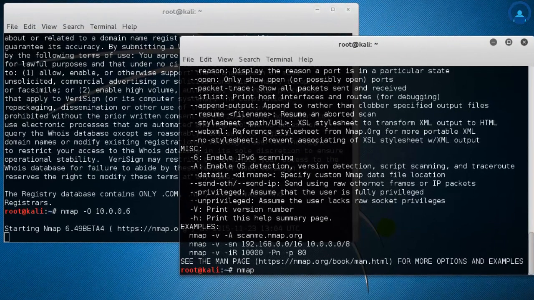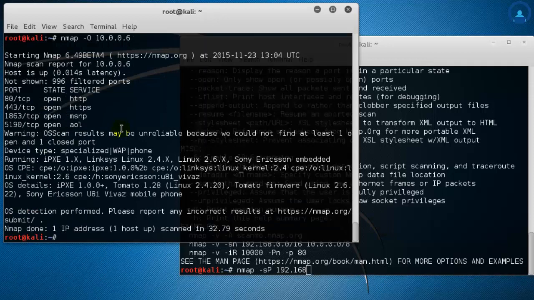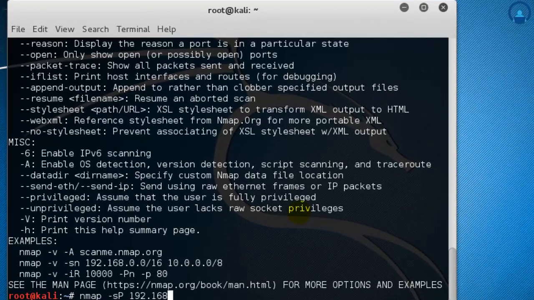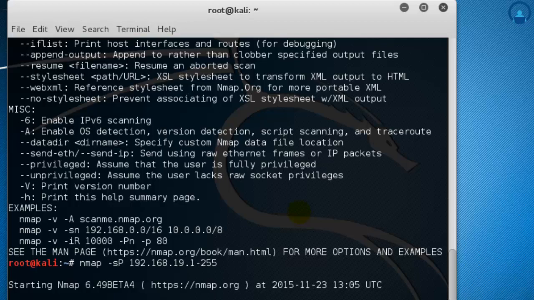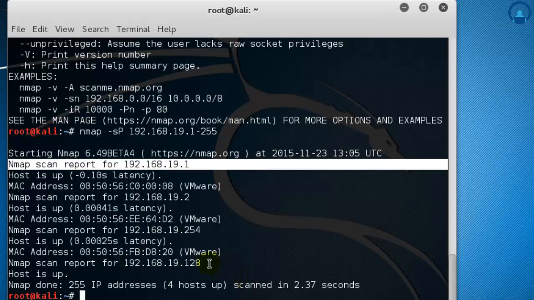So if you remember properly, I used the -sP option to gather information over here, 192.168, and as you can see, this is the virtual machine that I have been running on, and this is for a phone, I believe. I don't know what this is. I believe this is the router that I have over here. So I'll close this, and 192.168.19.1 to 255. When I scan this, I got multiple hosts within my network. This is my gateway, and this is my own computer.